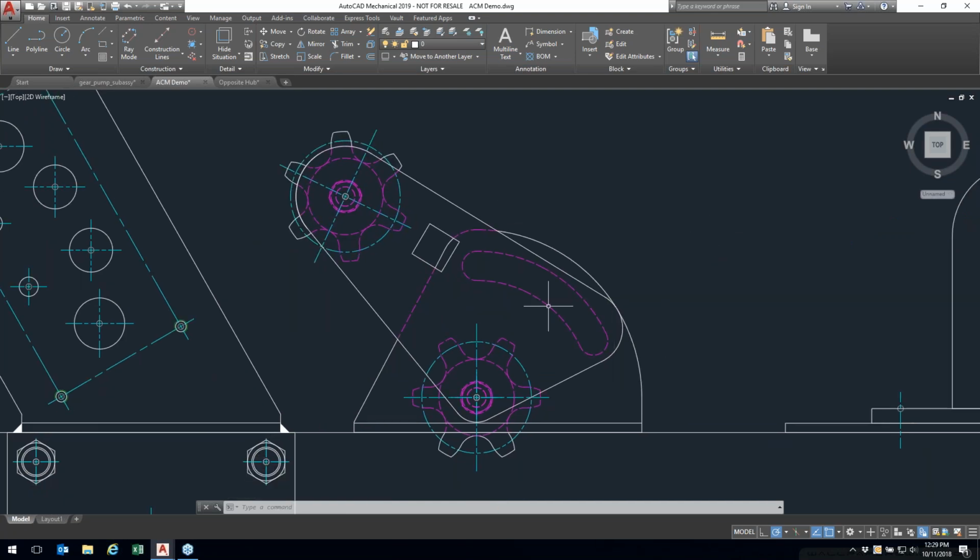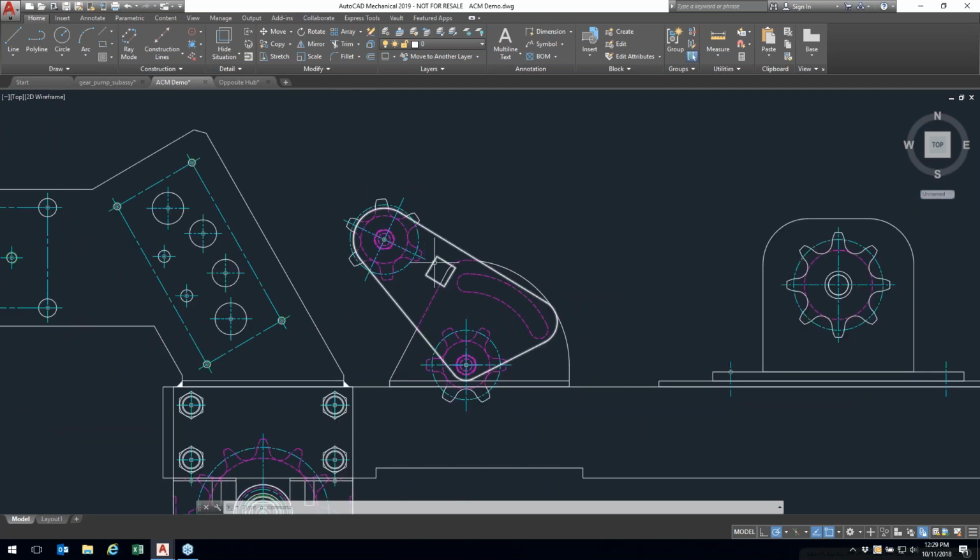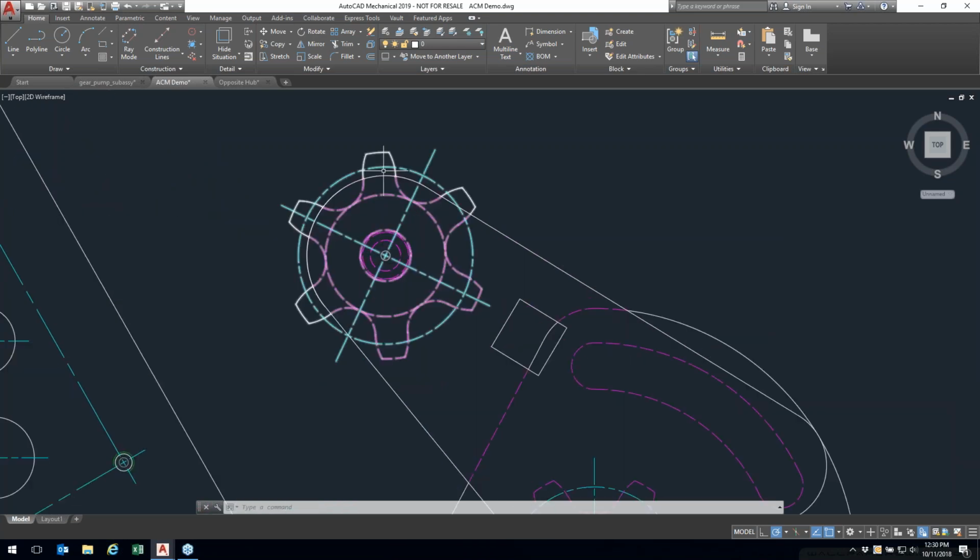But again, the structure in here doesn't matter, right? As long as I don't explode this view, for example, that hide situation pays attention to the true foreground and background data, and it automatically adjusts it. More importantly, it doesn't damage the objects in the process, right? So even though this is broken up into several different entity types, it knows not to make it separate objects. It's just doing the hide situation on its own in the background.